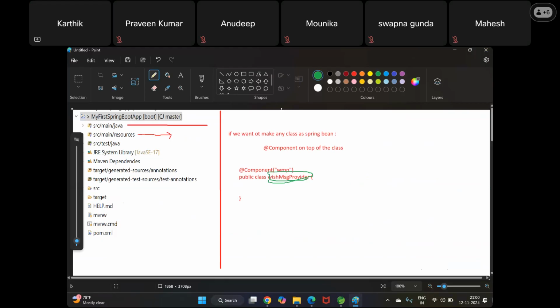Okay. Then the next step, sir: we have a WishMessageProvider class. To make this WishMessageProvider class a Spring bean, we have just used the @Component annotation on top of it. Then it became a Spring bean.